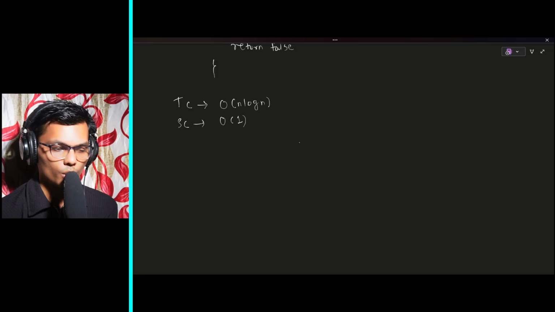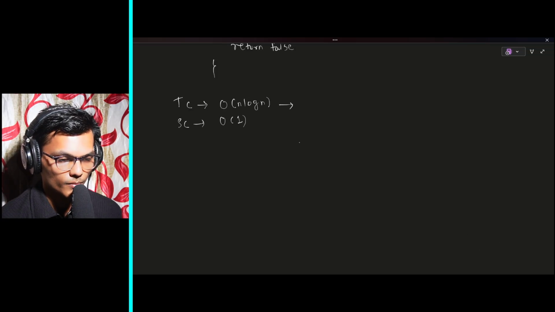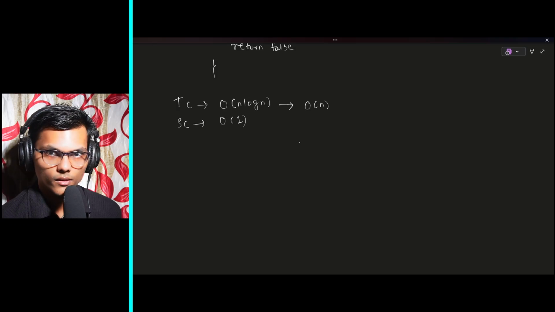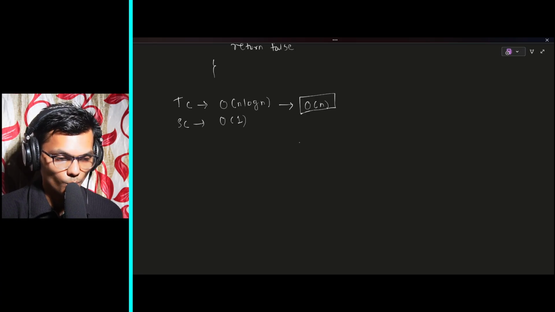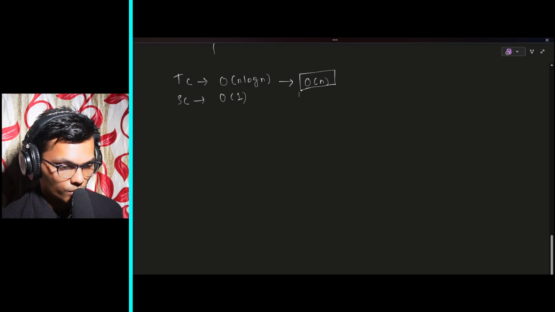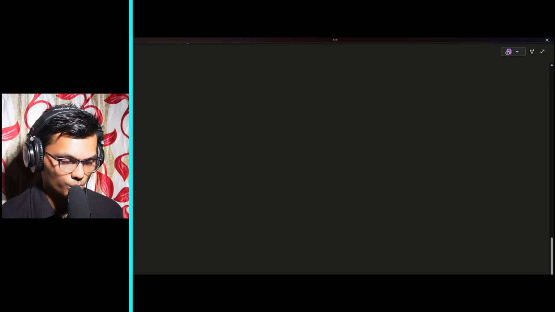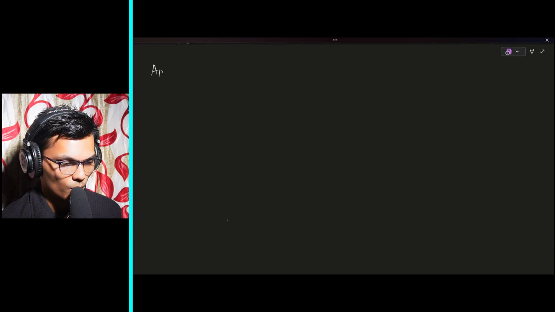Okay, cool. So now can we do better than order of n log n? Because our ultimate goal is to find the solution which should be in order of n. So this will be our optimal solution. So how can we reach this optimal solution? Our optimal solution will be approach 3.